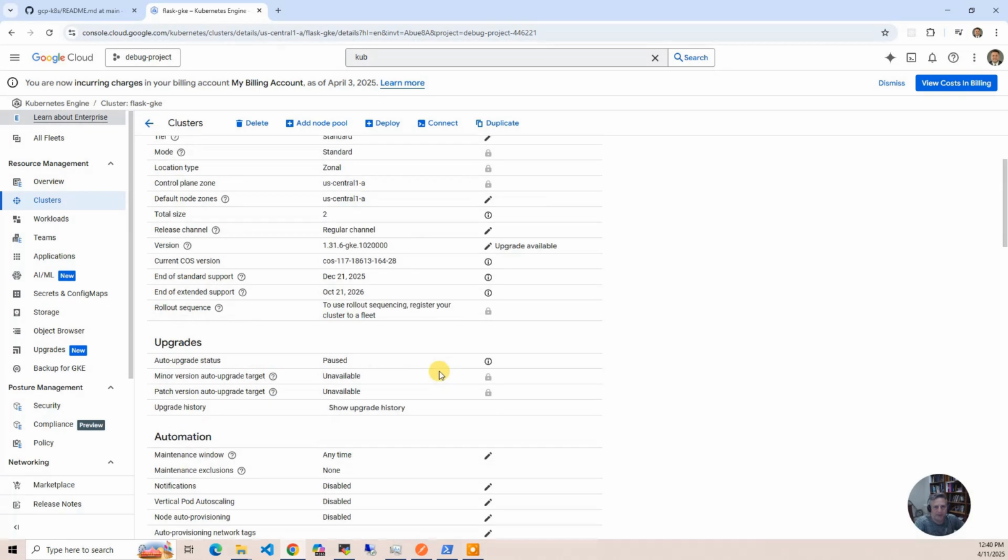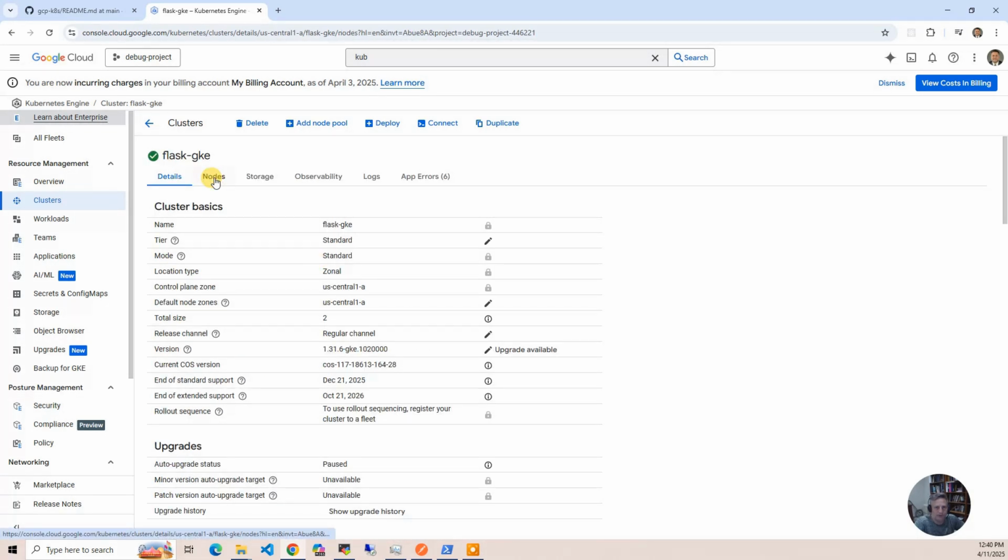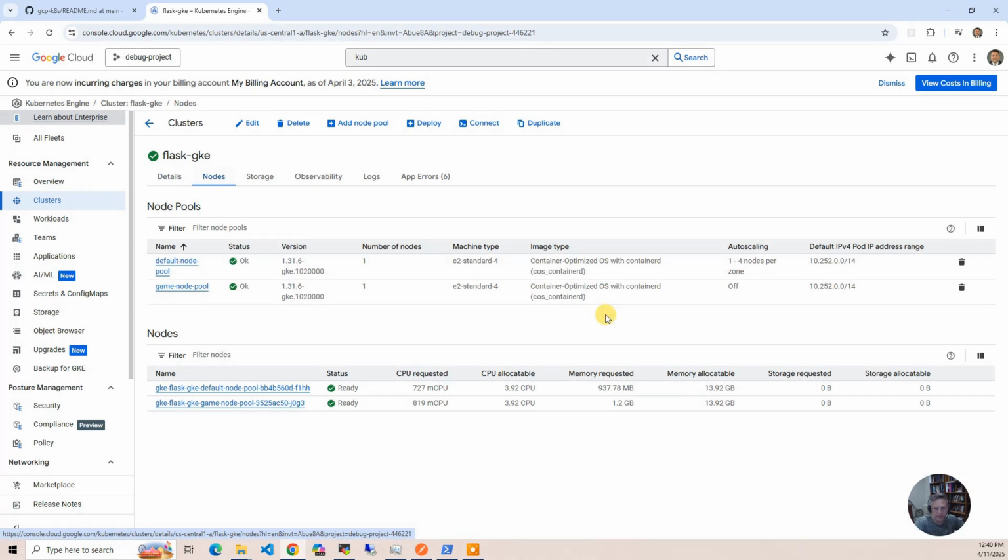And then we've got the nodes. So the nodes here, we've got 2 node pools, the default node pool and the game node pool, and at this point they all have exactly 1 instance each. And at some point we're going to scale these up. We're going to overload the pods and watch it scale up and watch it scale down.